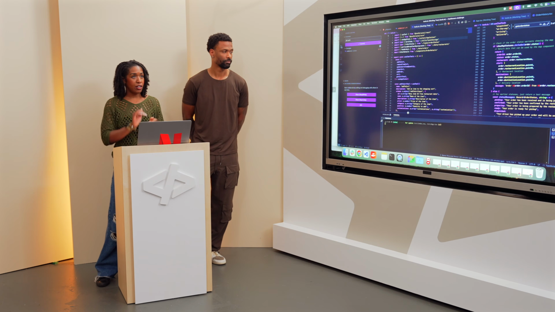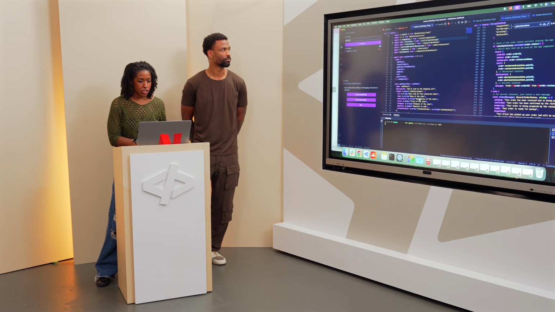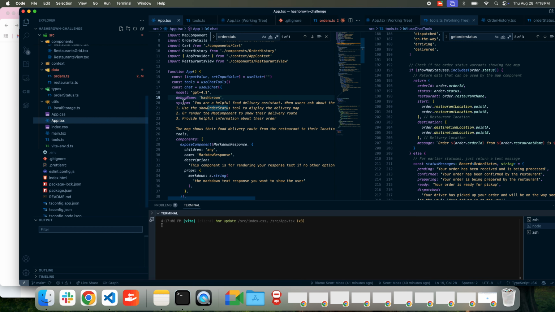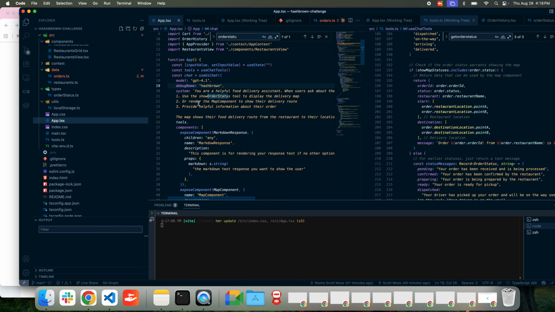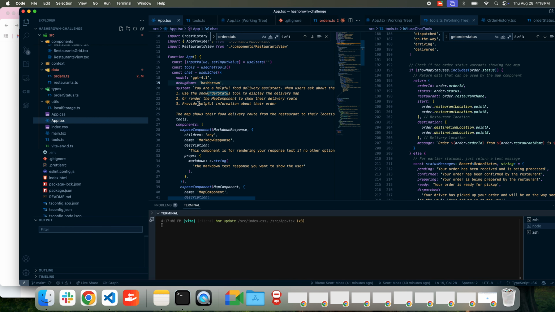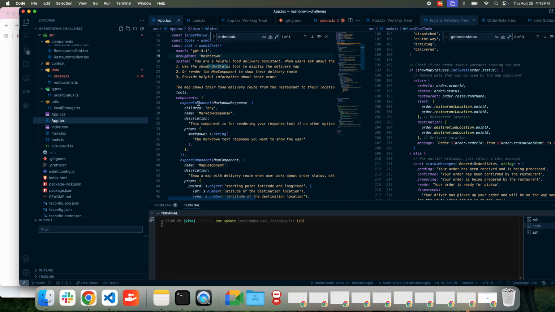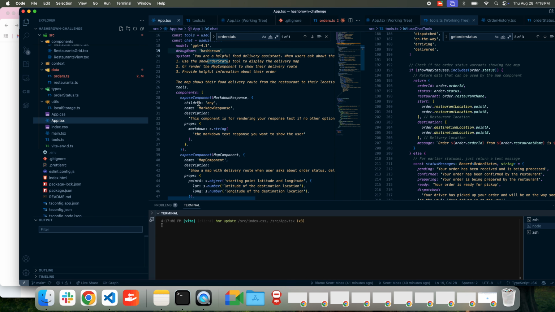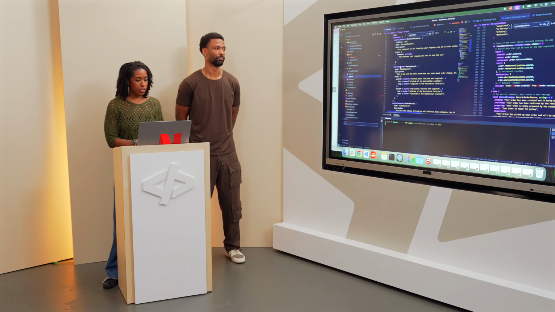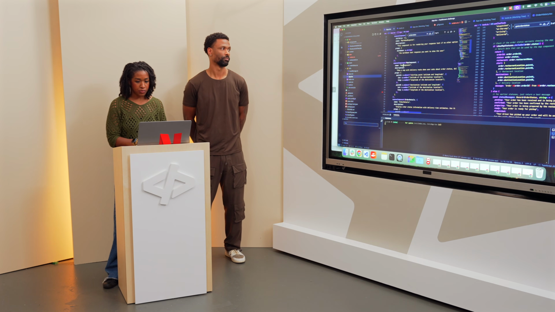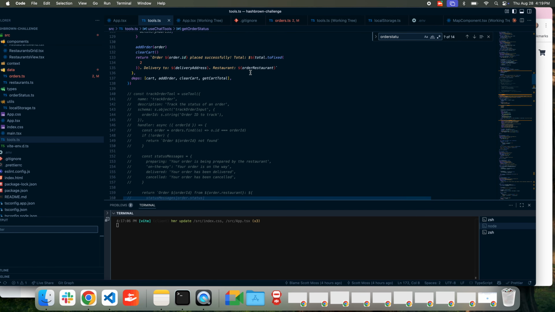We're using an API called Mapbox, and that's where we're getting the map functionality. So we have the app.tsx, and that file has all of our app functionality. It has the components that we have registered to Hashbrown, and then we also have a tools file. And this is where we have all our tools registered.